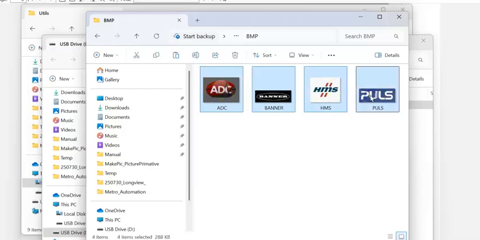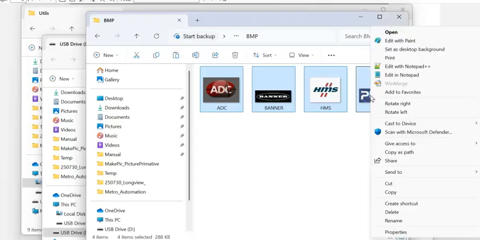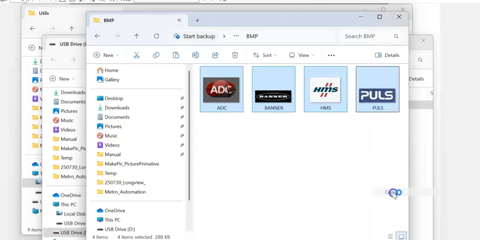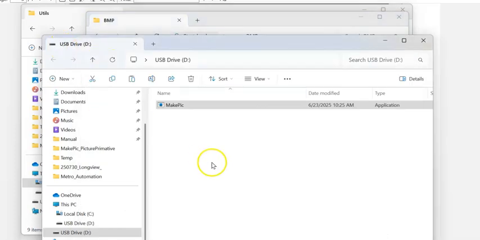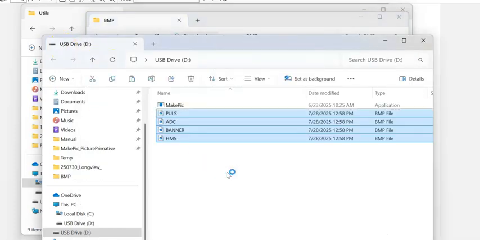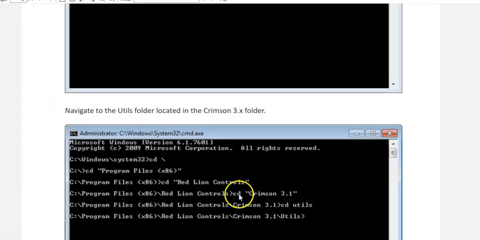So I'm going to highlight all these guys like this. Right click. I'm just going to copy them for this example. Right click, copy, and then go over to that USB drive right here and do a paste. Boom. Okay, now I got them pasted there. Let's go back to our little instruction manual.